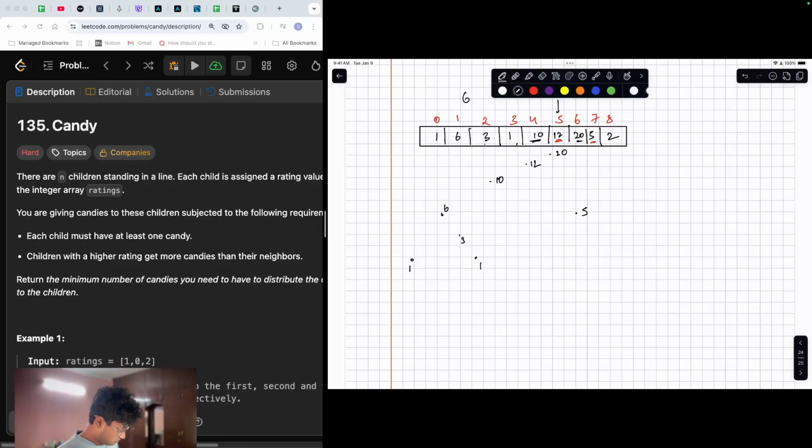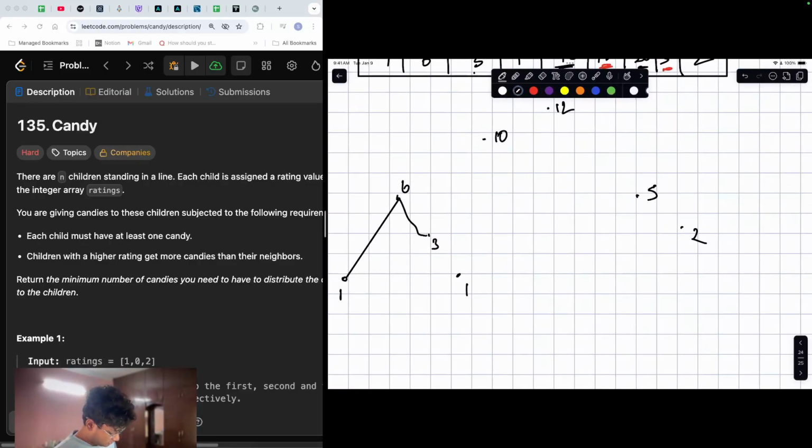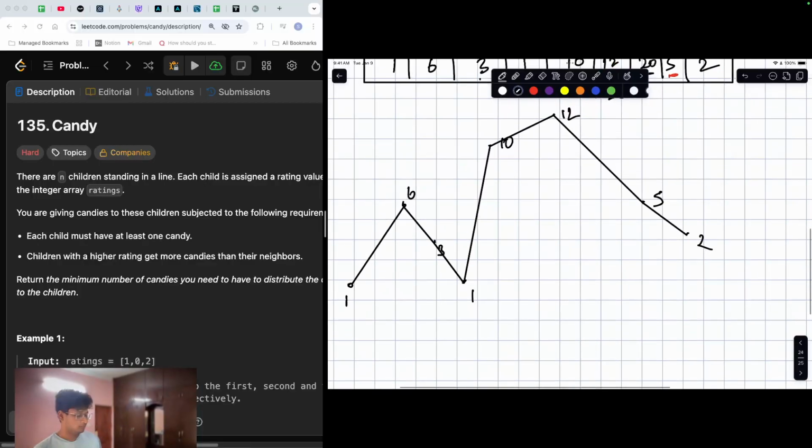5 and 2. 1, 6, 3, 1, right? So 1 to 6, right? And then this thing to 3, and then this thing to 1 to 1, right? And 1 to 10, right? 10 to 12, right? 12 to 5, right? 5 to 2. Perfect. Okay, now let's see.